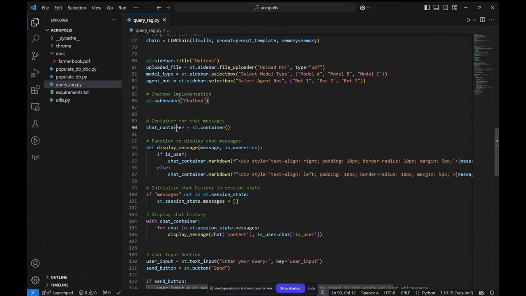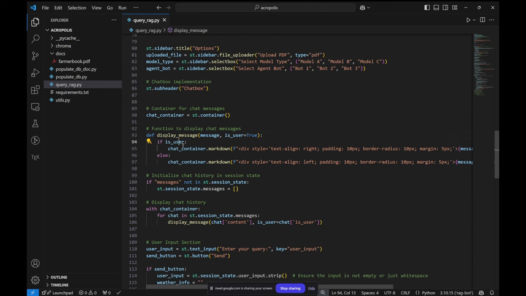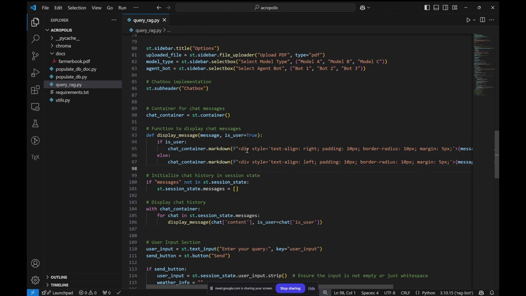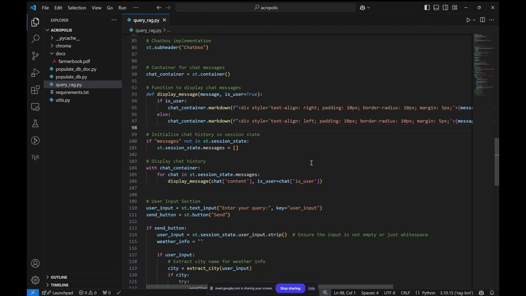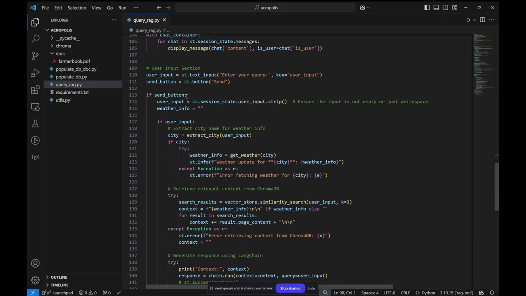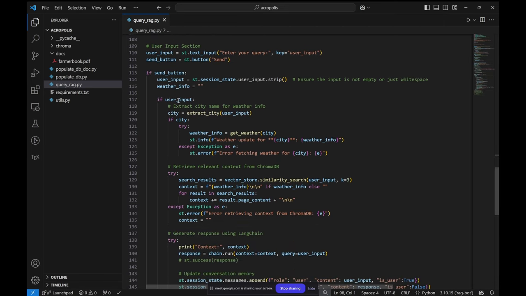a chat box and a chat container where our chats will be displayed. So I have added is user. If the messages are of the user, then it will be at the right, and if it is not of the user, if it is of the bot, then it will be at the left. Let's go ahead with the UI and get back to the RAG section.